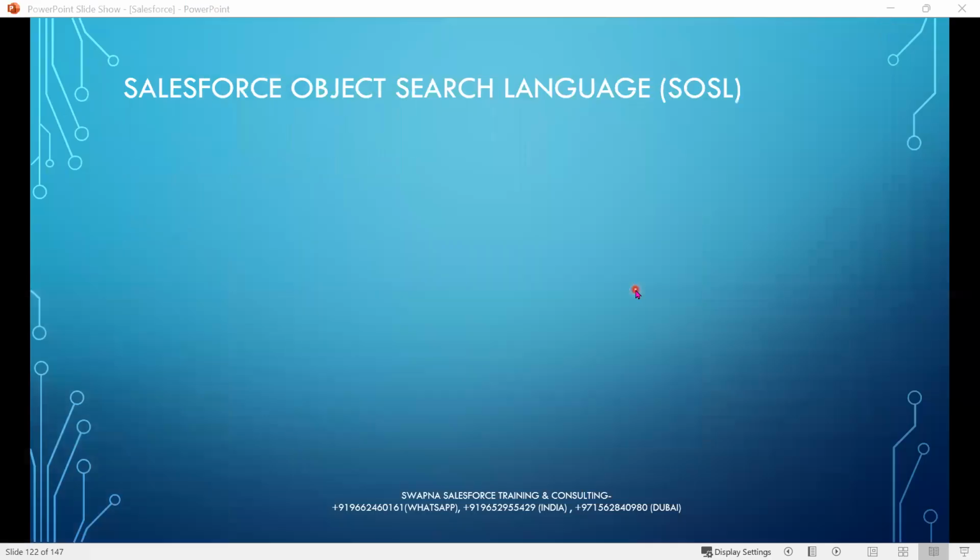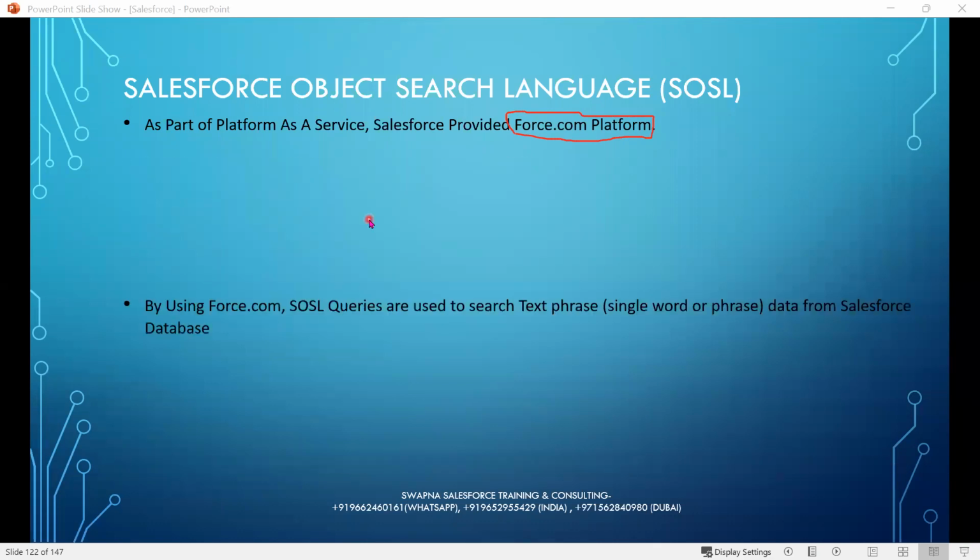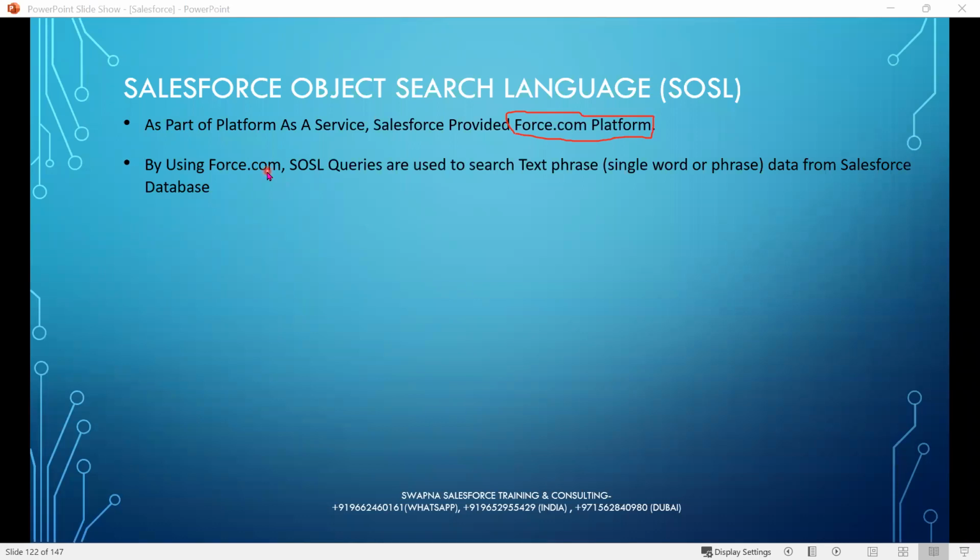Now we will see Salesforce Object Search Language. Salesforce Object Search Language is part of platform as a service. Salesforce is providing force.com, as I have explained before. So by using the force.com platform, SOSL queries are used to search a text phrase. A text phrase is nothing but a single word or a phrase, searched in the data from the Salesforce database. So SOSL is used to search a text phrase.